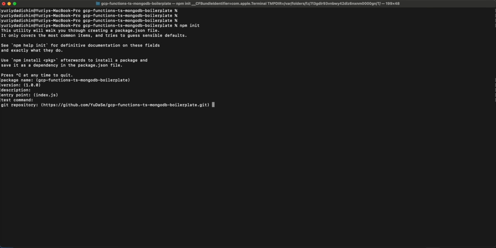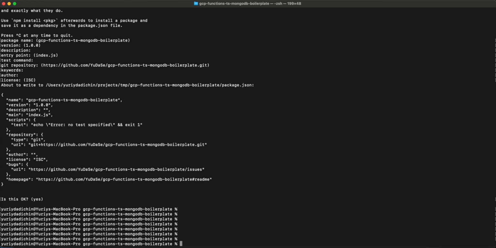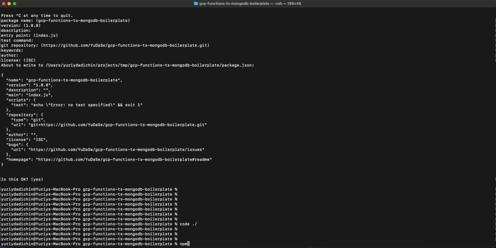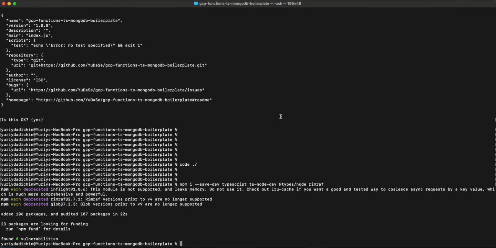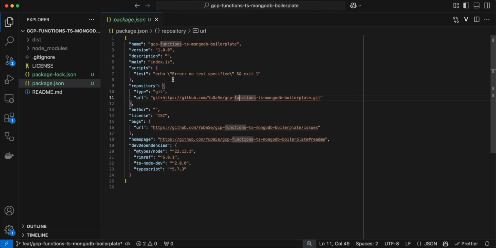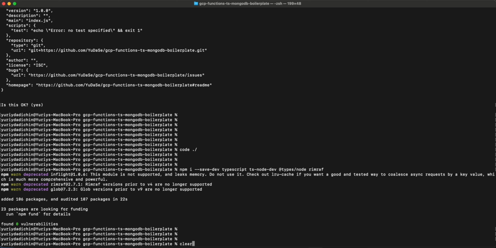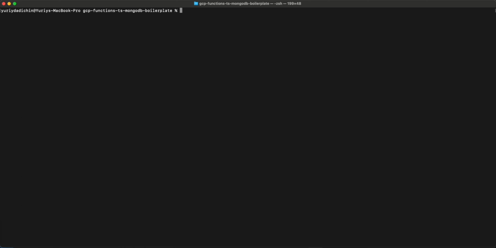Now let's init the npm package. Right, we have the package in place. So let's install TypeScript and basic dependencies. So we have TypeScript. Yeah, now let's init TypeScript.